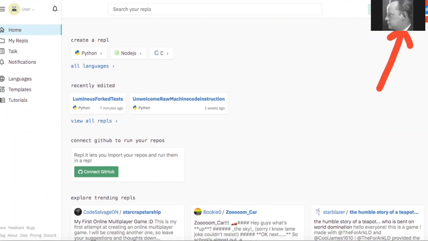Just type in the chat when you're done. Once you have a repl.it account, please let us know in the chat so we know when to continue. Thanks.